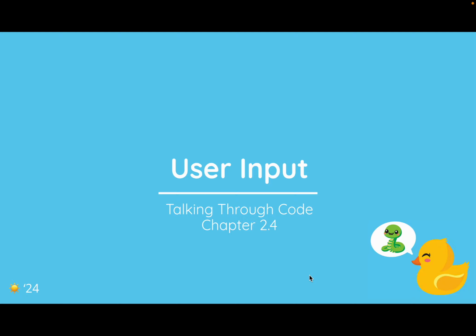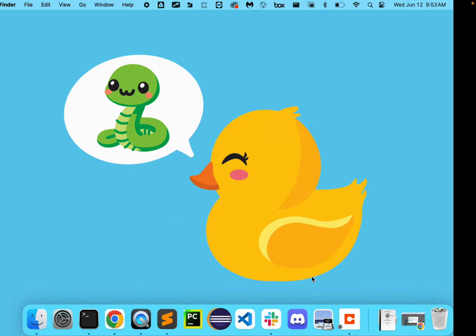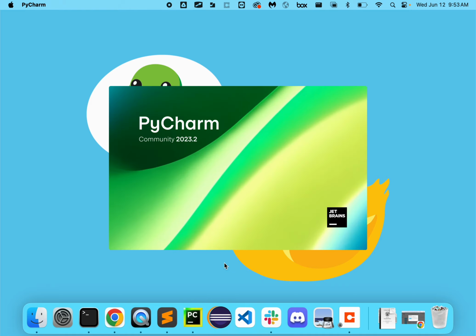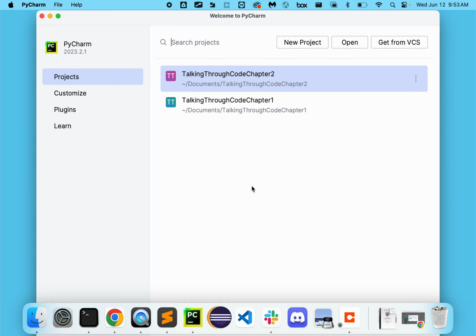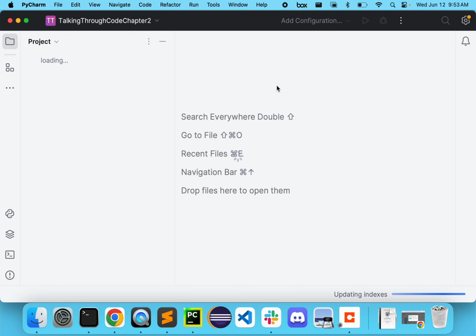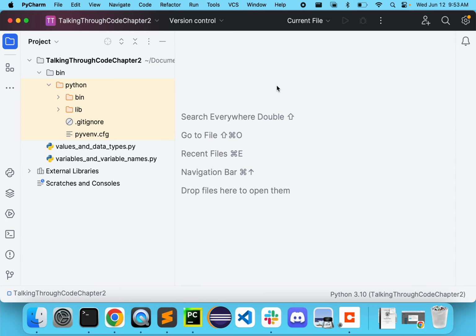Alright, this video is going to focus on user input, which is chapter 2.4 in the Talking Through Code textbook. So we're going to start by opening PyCharm as we have been. And we're going to choose Talking Through Code chapter 2. So this is the right project because this is what we've been working on.